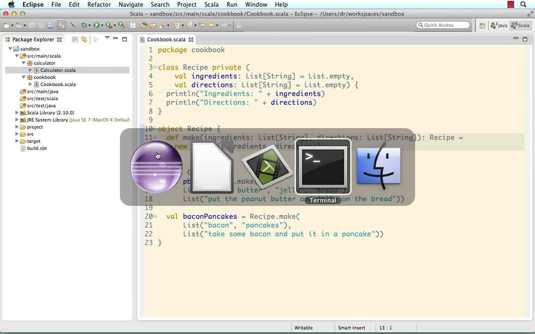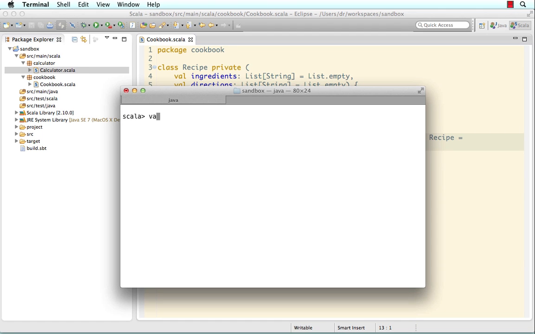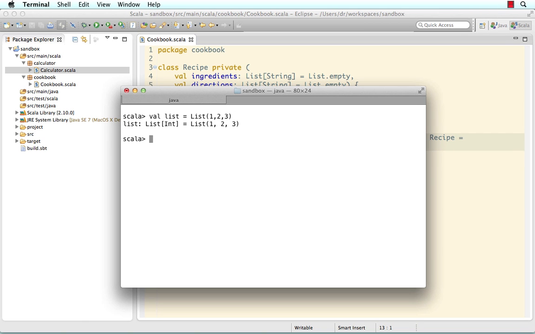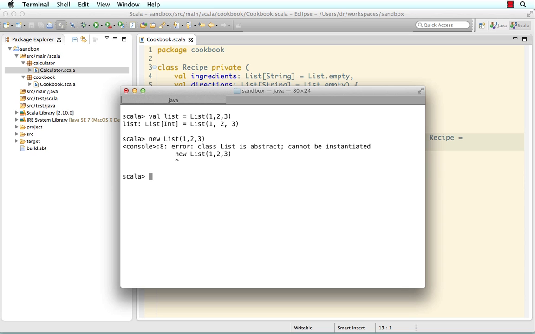In the interpreter, we can say something like val list is equal to list 1, 2, 3. We've seen this sort of thing many times already in previous lessons, and when you saw this before, you might have wondered, well, how does this work? Normally when we instantiate objects, we have to use the new keyword. So what's special about lists? In fact, even if we wanted to, we couldn't say new list 1, 2, 3, because list is abstract. Well, it turns out that there's a companion object to the list class, and the companion object isn't abstract. It's something we can use directly.